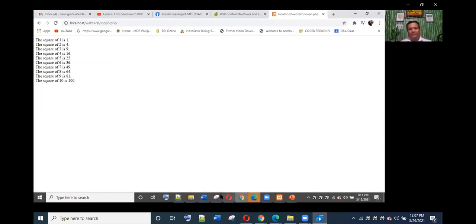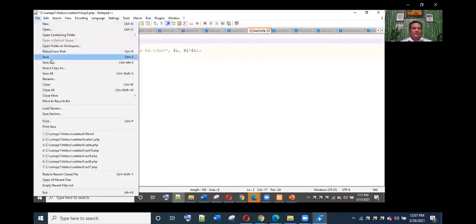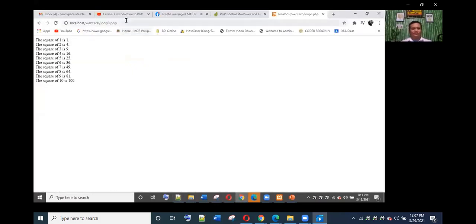How about if we replace our condition with 8? So file, save, then run. As you can see here, up to 8: 1, 2, 3, 4, 5, 6, 7, 8. So the square of 2 is 4, of course, because 2 times 2 is equal to 4. 3 raised to 2 is 9. 4 raised to 2 is 16, and so on and so forth. 8 raised to 2 is 64.